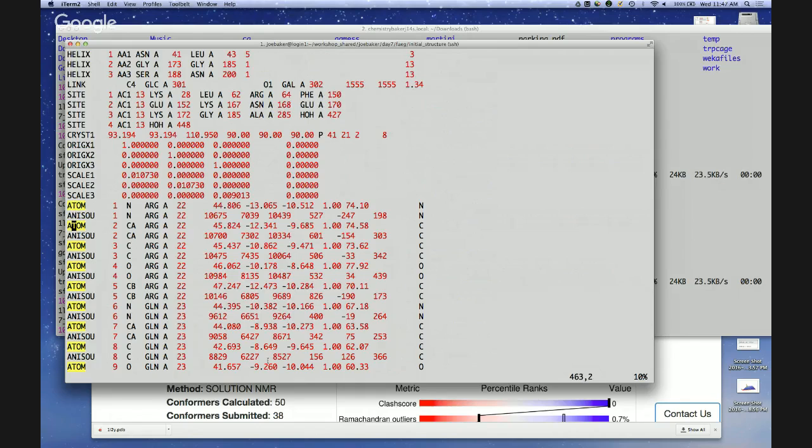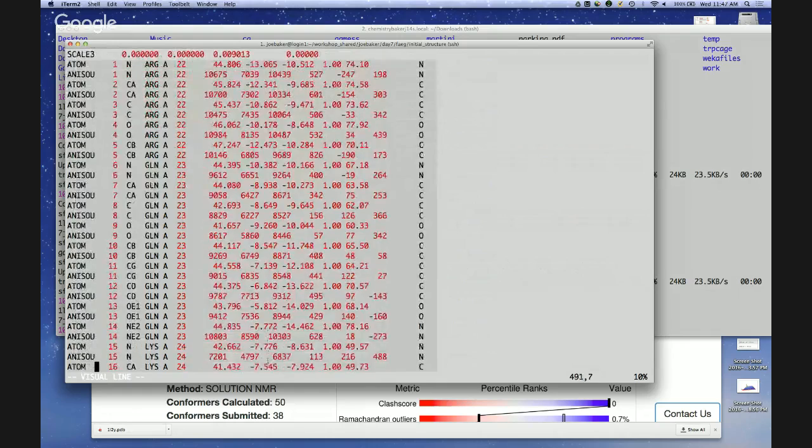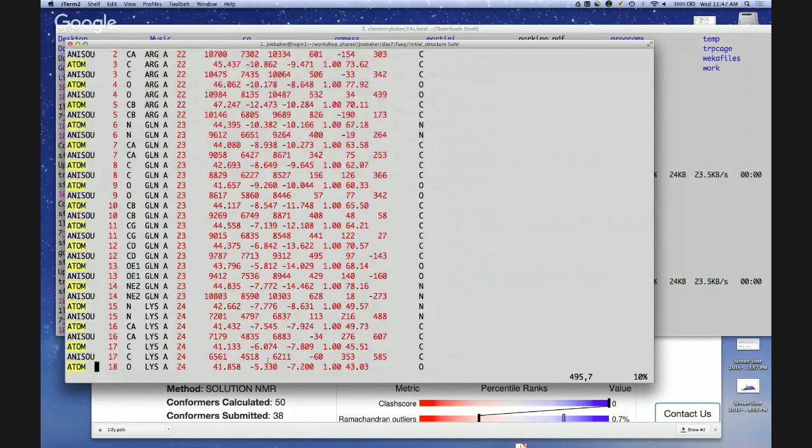We also have these aniso lines. Don't worry about these for now. These are unimportant for what we're talking about. But these atom lines define, again, the atomic positions in this protein.